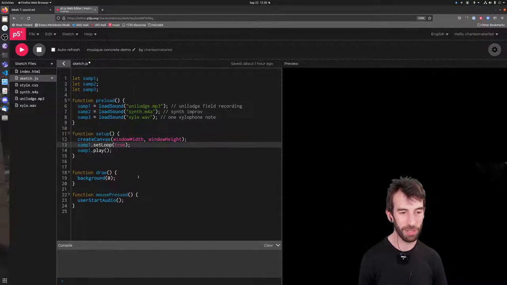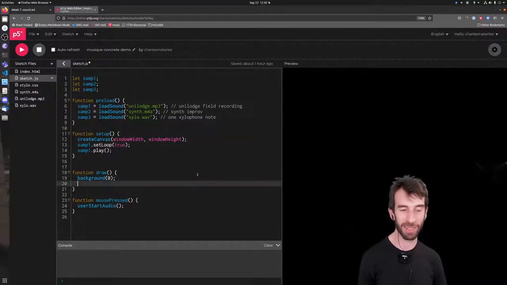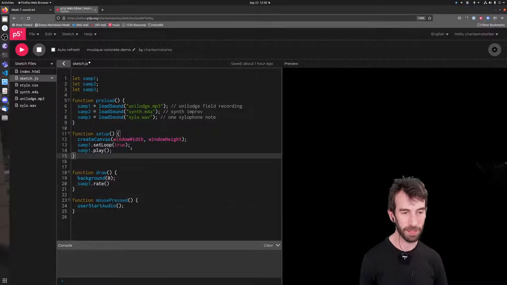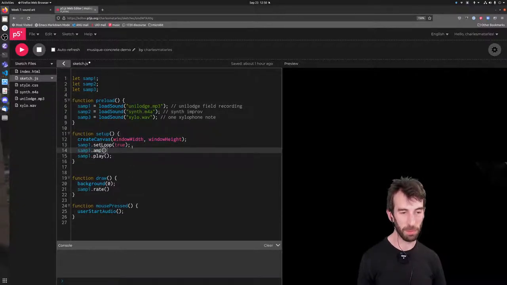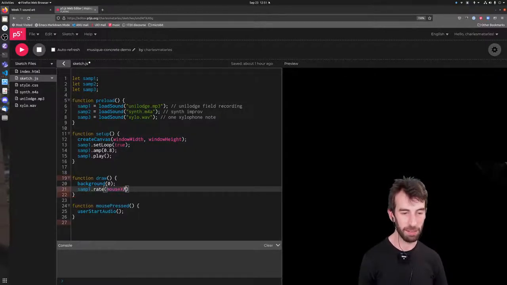Maybe I would like to modify it in time using my mouse location. So how about I use mouse X? Make this interactive. I'm actually going to set the amplitude to be a little bit smaller, 0.8. It's sort of loud in my ears anyway. Samp1.rate is going to be based on mouse X divided by width. So we can make it play slower and faster. Is it working? I don't know. Ooh, there we go. Well, that's fine, isn't it?